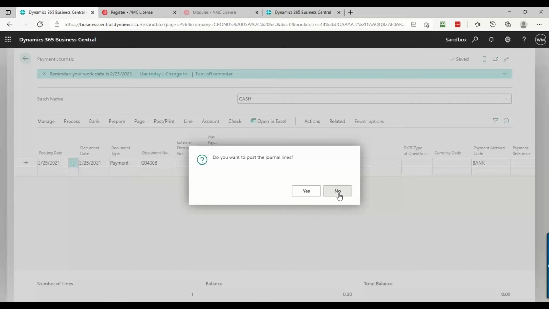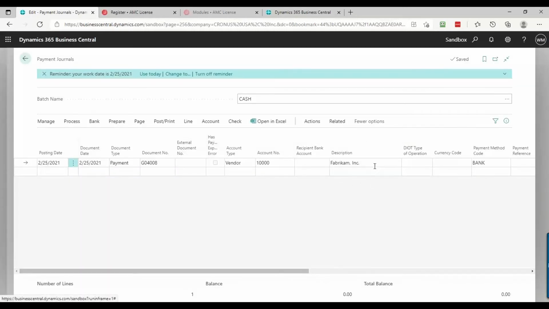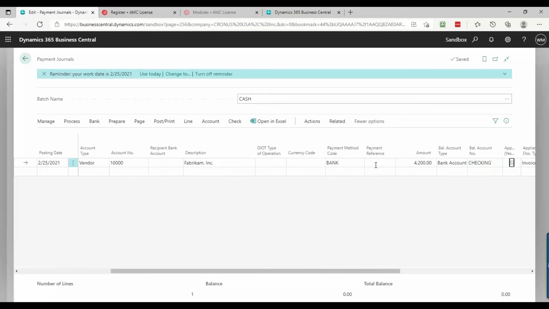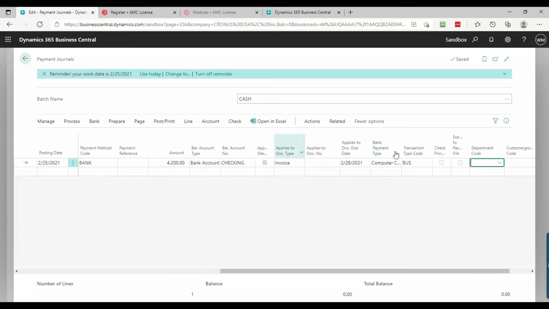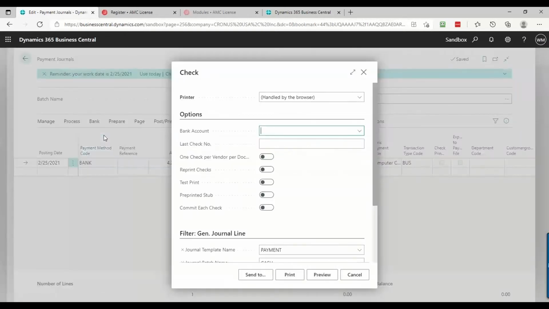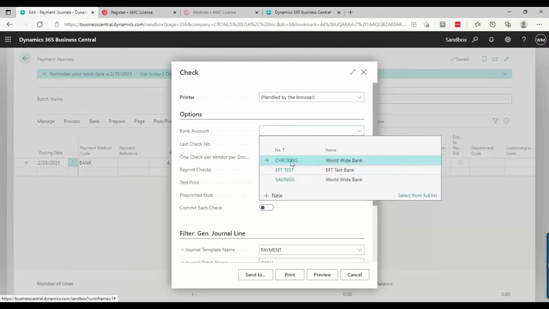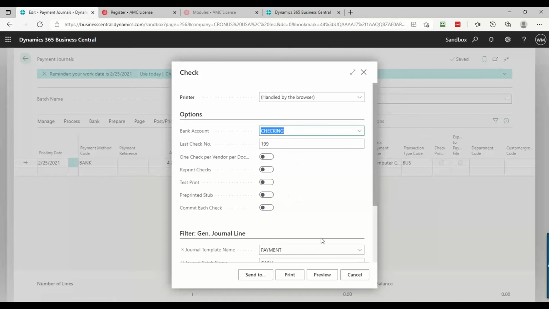oops, sorry, not yet. I forgot this is a computer check. So the fact that I selected computer check is over here. Bank payment type is computer check, and that means that I need to print this. So from here, I go to check, print check. I have to confirm the accounts that I'm paying this out of, so I just enter that again. And then I go ahead and print this.